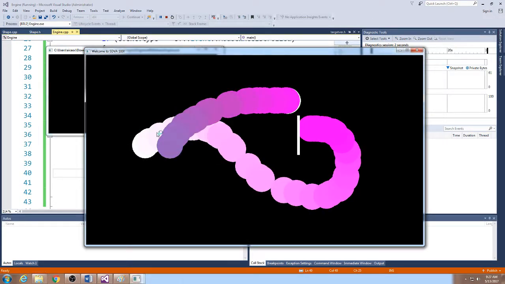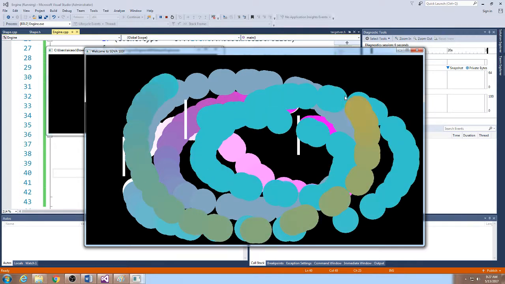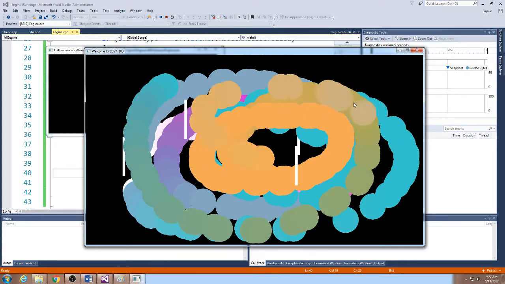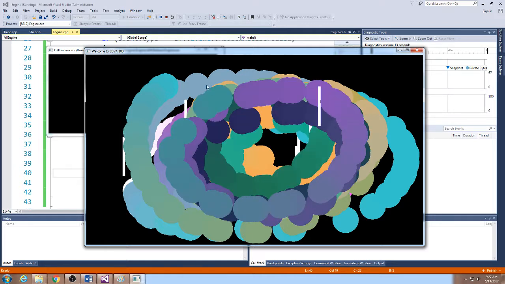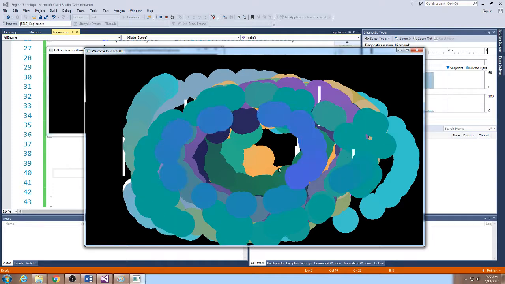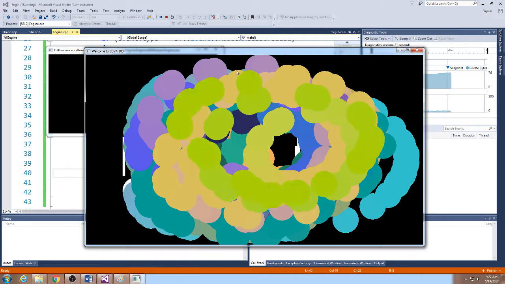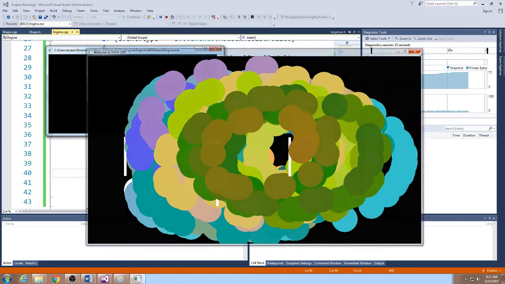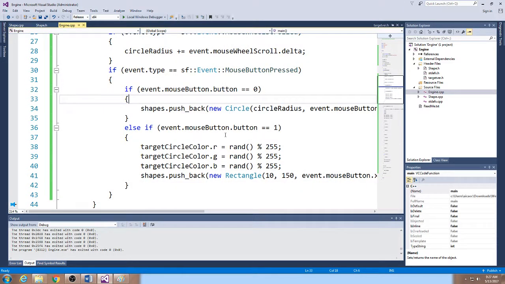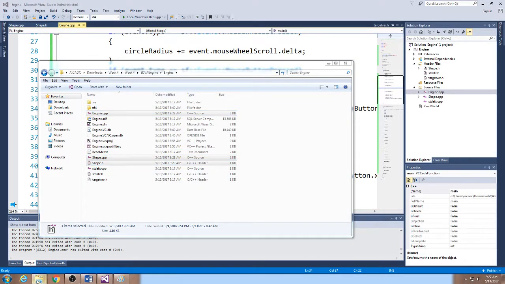Some pink, and gray, blue. Every time I right click, it's picking a new color for me to shoot towards. Just doing transitions between them. Not that there's much of a game in there, but maybe there's a paint program hidden in there. I'm not sure. All right, so let me copy this to Zool as well.